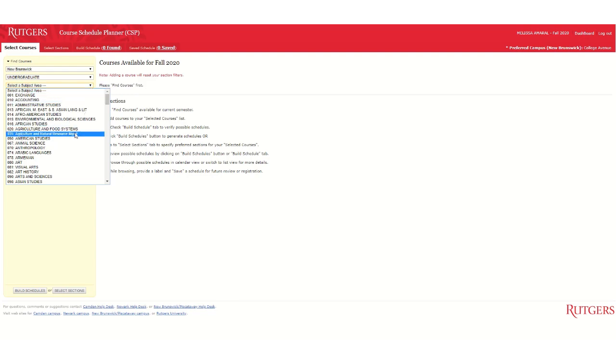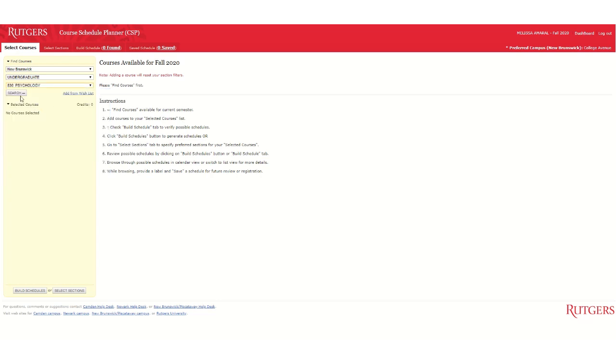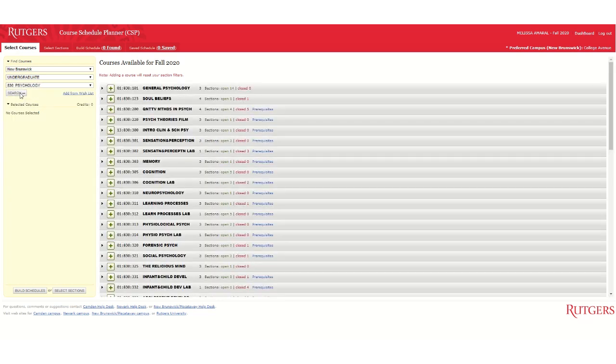If I want to select something from psychology, I can scroll down. You can see here that the majors are in alphabetical order. Here's psychology, and I click search. There are a few things you should pay attention to when choosing classes. First would be prerequisites.